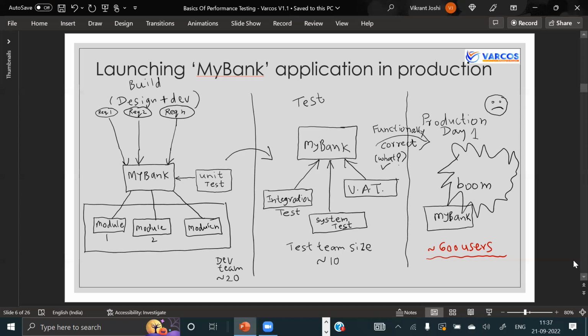Why? Because 600 users tried to log into my bank application at the same time. So what was missing? Right? When we did integration testing, system testing, and UAT testing, the number of users was how many? Max 10 or 15. So my bank could be used by 15 users. But when 600 users tried to use the same application, it failed because no one validated whether 600 users can really use the My Bank application or not. So can you see the difference in the users?